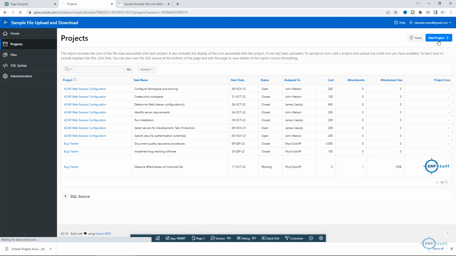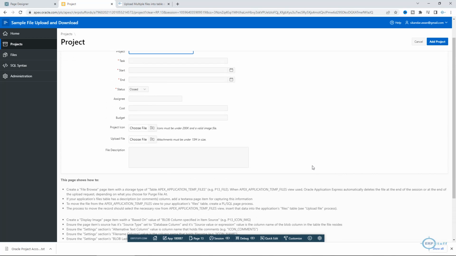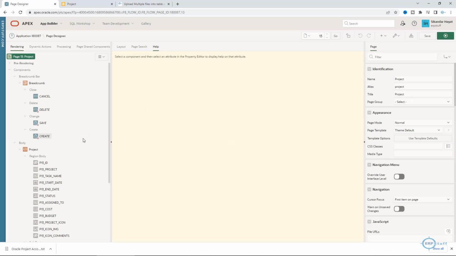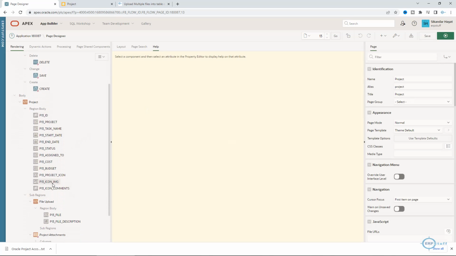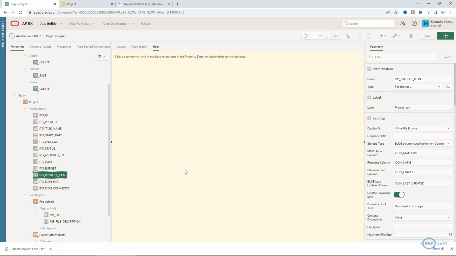So here you can add project, see here, project icon, upload file. So this is how you can define your page and then you can upload. Now let me show you again here the code. This is the project, task name, etc., right? So if you see here, this is icon image. So icon image, you are just displaying it, display image, right? And let me show you this one. That is display image, and this is to upload, right?